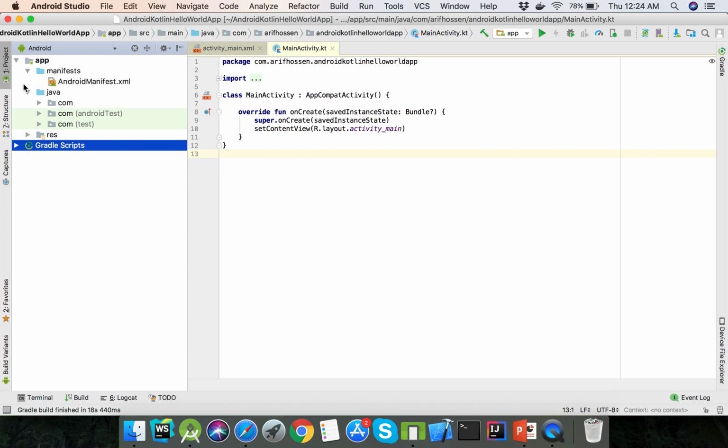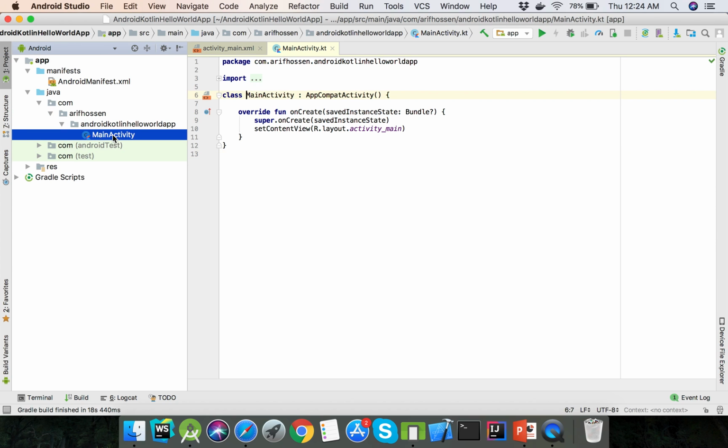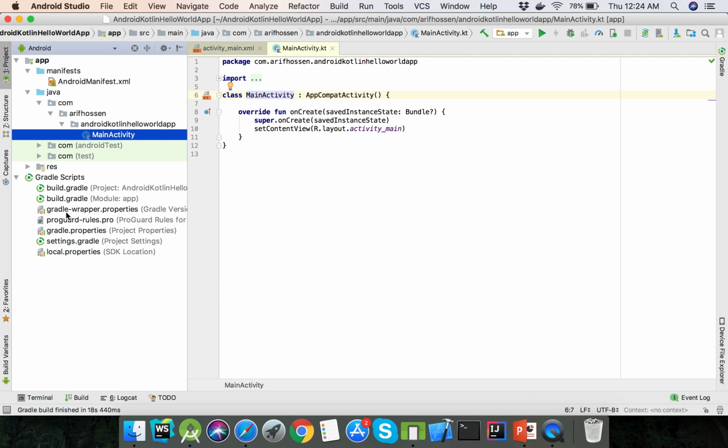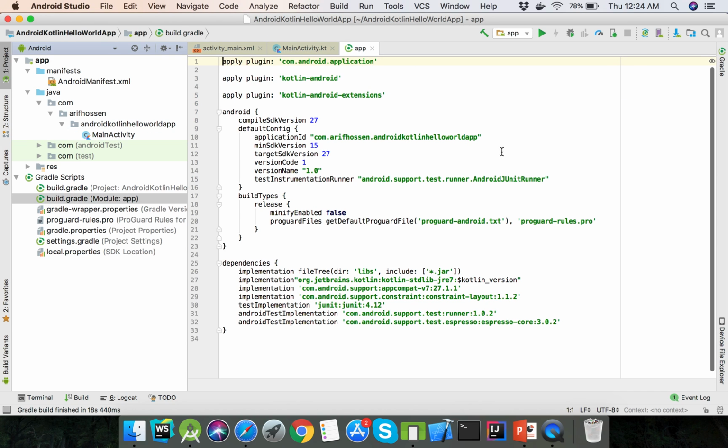Here is the manifest file, and here is the Java package, and here is the main activity. Here is the Kotlin main activity. Here is the Gradle file, Gradle module. Here is the Kotlin all plugin, com.android.application, apply plugin Kotlin Android, and apply plugin Kotlin Android extension.